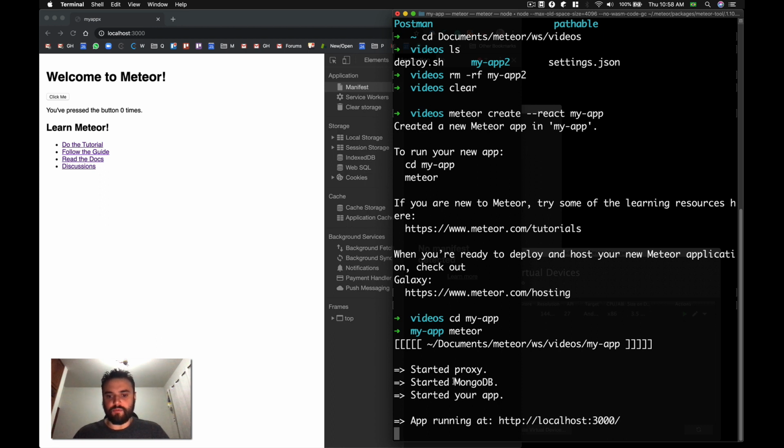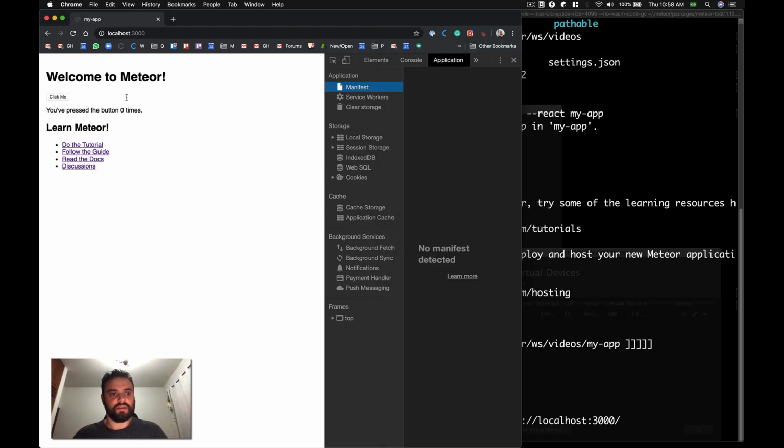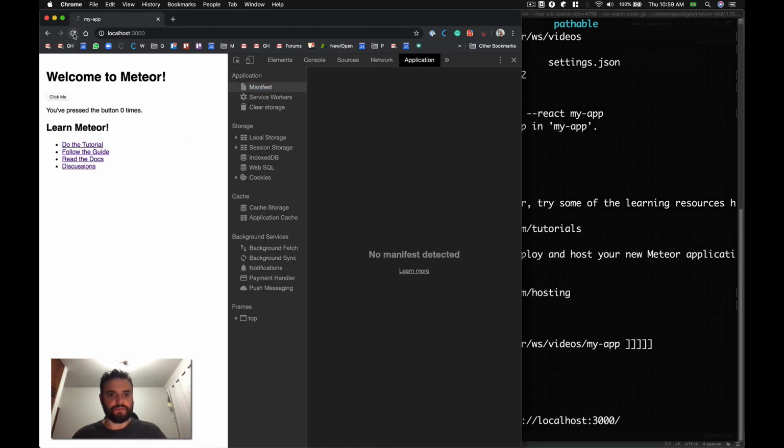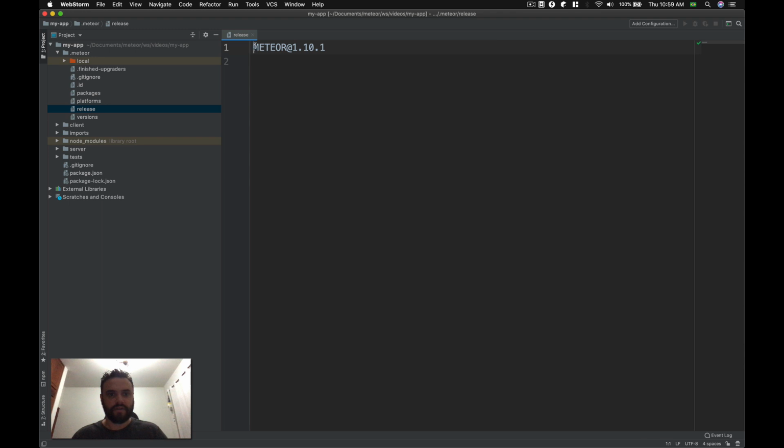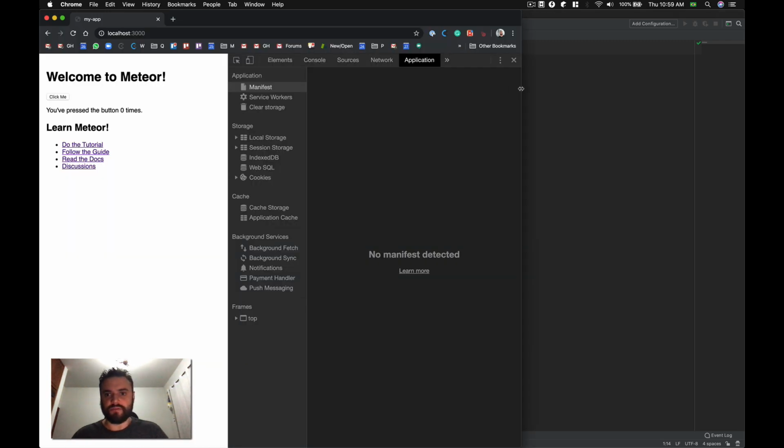Okay, now you have the MongoDB running inside Meteor, and you also have the app running, and then I will hit refresh here. Then you can see the app is really running here. The first thing that I want to show you is that this project is really using Meteor 1.10. Actually, it is 1.10.1. This is the version that you should use. And now let's see one of the new things that we have.